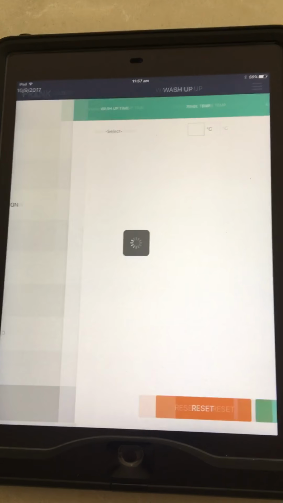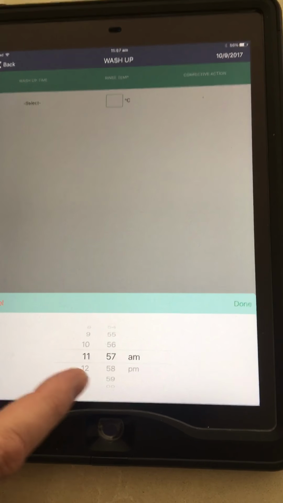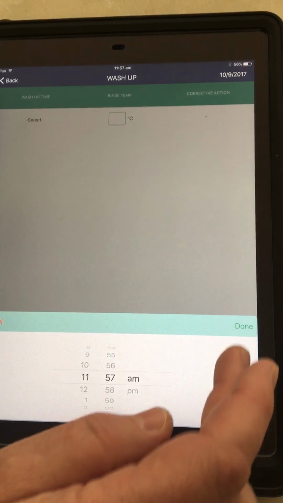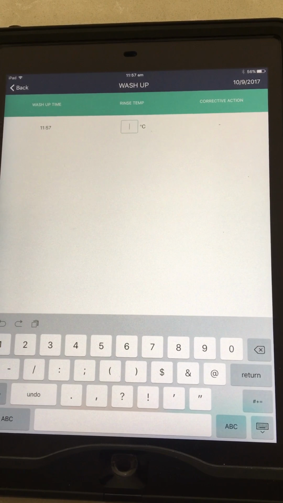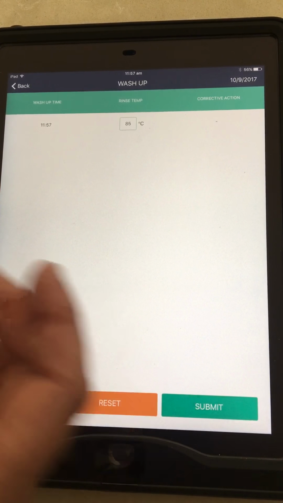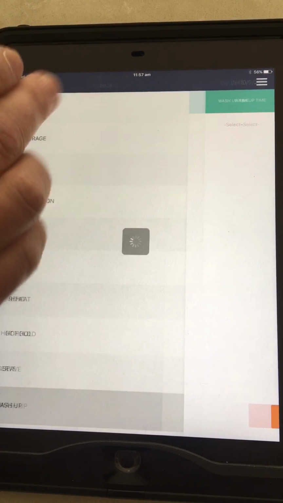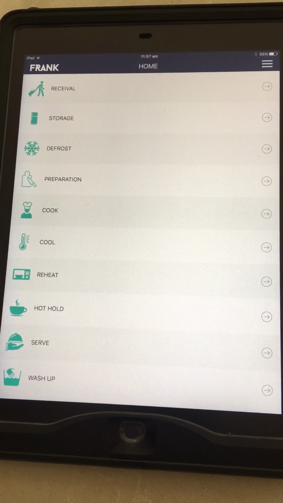And for the wash up function for the food handler, very simple, just the time that you're doing the washing up. Again, the system will come up with a default time as it is now, but you can change that. And the temperature of the dishwasher. We had 82 in our dishwasher, so I'm going to say this is 85, so this should be good, above temperature, and that goes all good. So that's how the food handler will just enter their processes, and that's all they have to worry about really.